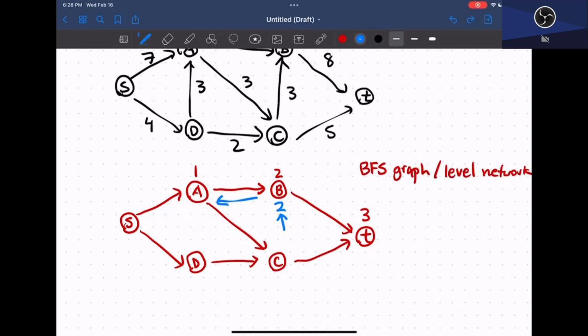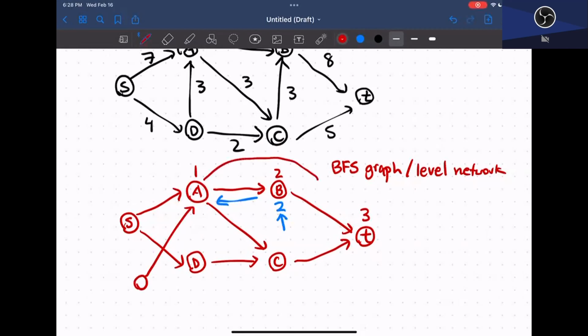And since B can't decrease, the only thing that could happen is A increases. Either A remains at level 1. Maybe there's another edge here. It can't be a source, but pretend A wasn't level 1, but level 2, and there's another edge here. Maybe A remains at level 1, but eventually all of its edges will get reversed, right? And then A might become a node in level 3.